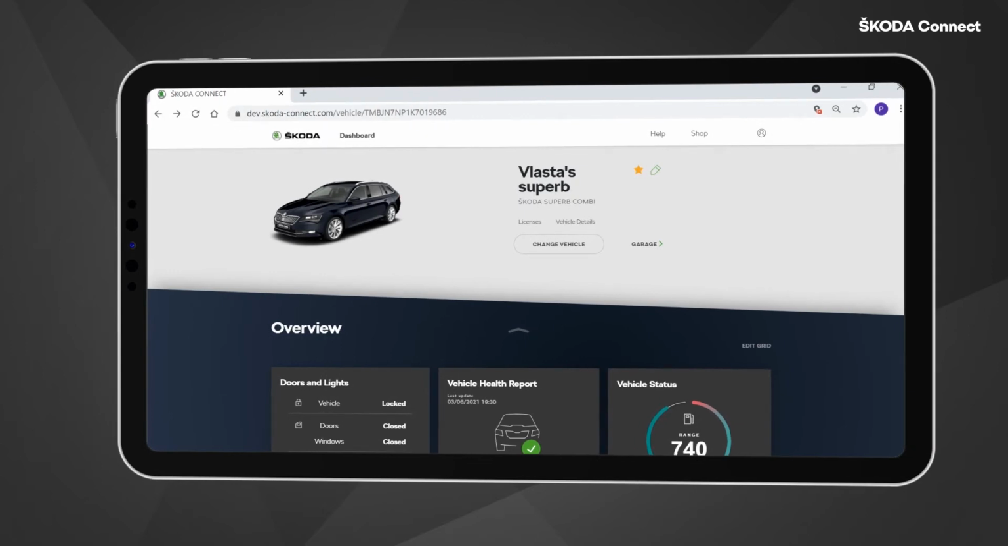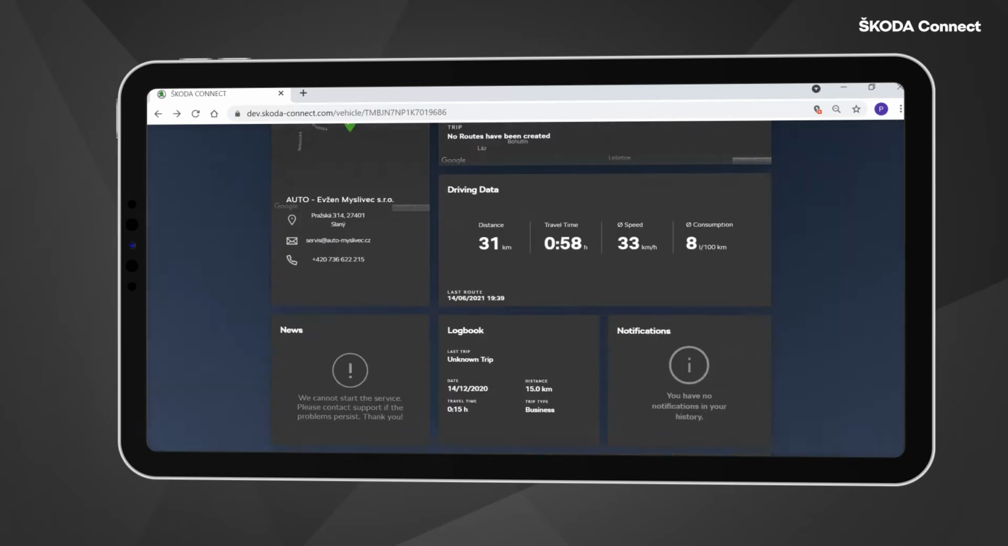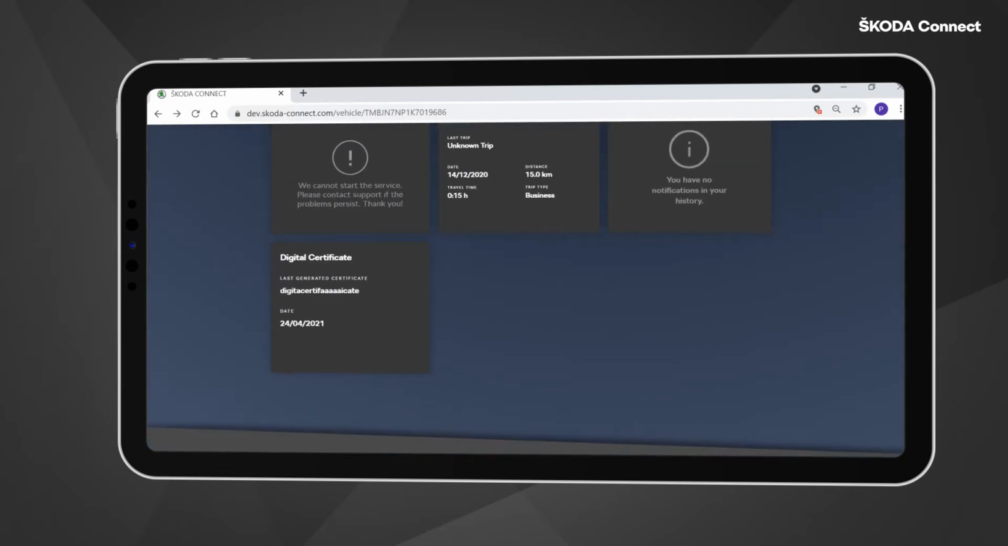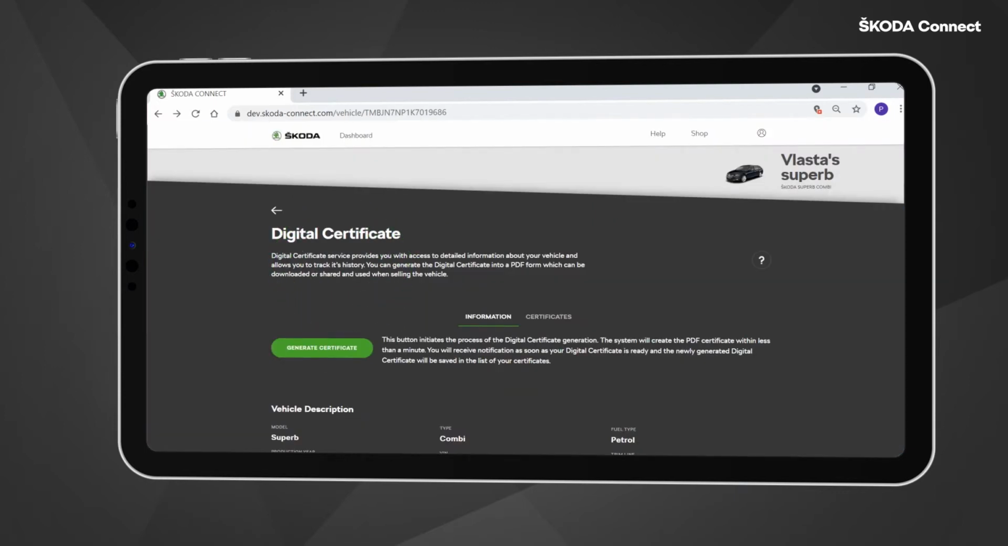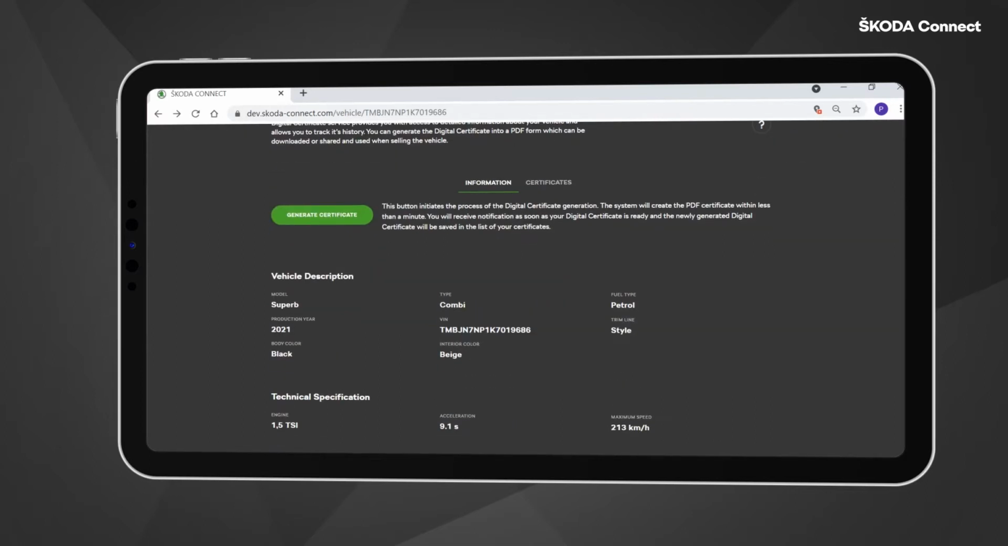The Digital Certificate Service provides a detailed overview of the information about your vehicle. Directly in the dashboard, you can see the last generated digital certificate and the date of its generation. When you click on the Digital Certificate tile, you can see the data snapshot containing an overview of the most up-to-date information about your vehicle.